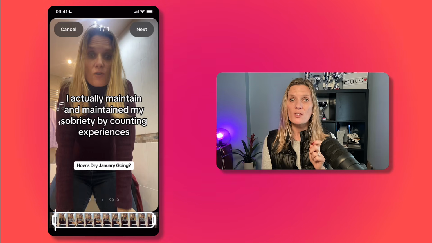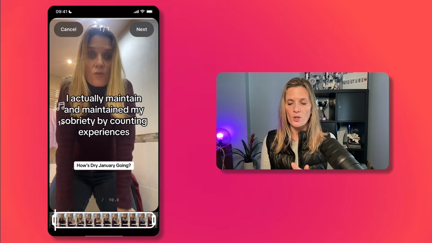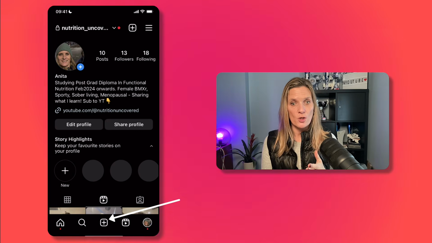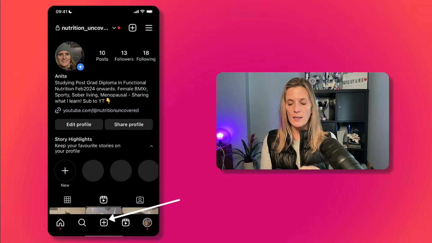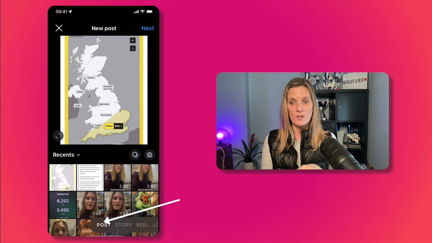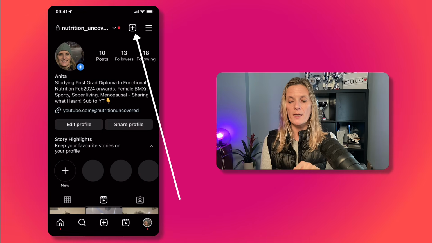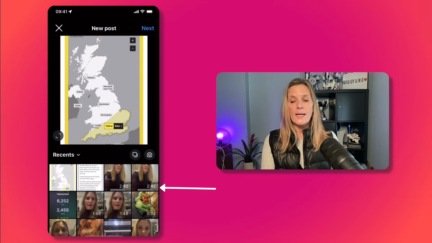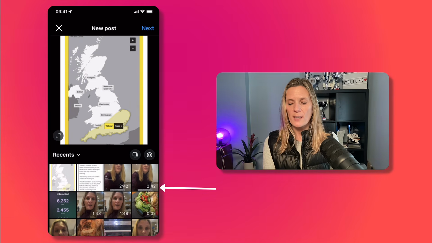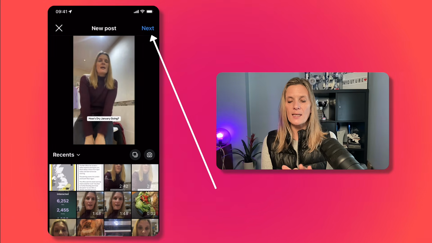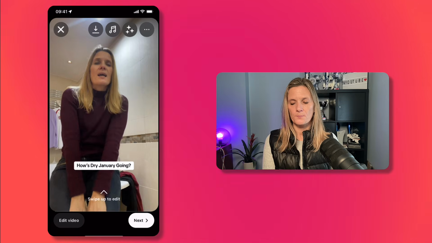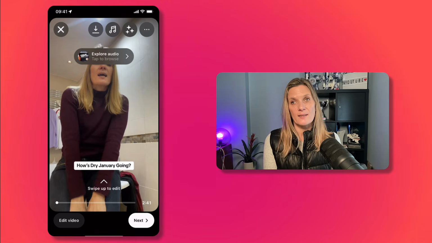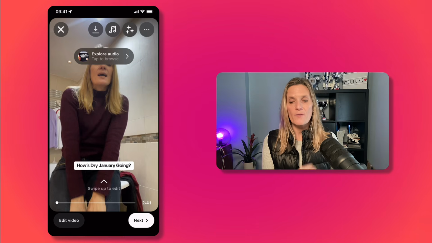So what you need to do instead of choosing the Reels option is actually go in and post it as a post option. So click the plus button and go to post like you've got here. Or if you want to click the plus button at the top, choose the post option. Now choose your 2 minute 42 second video and click the next button.